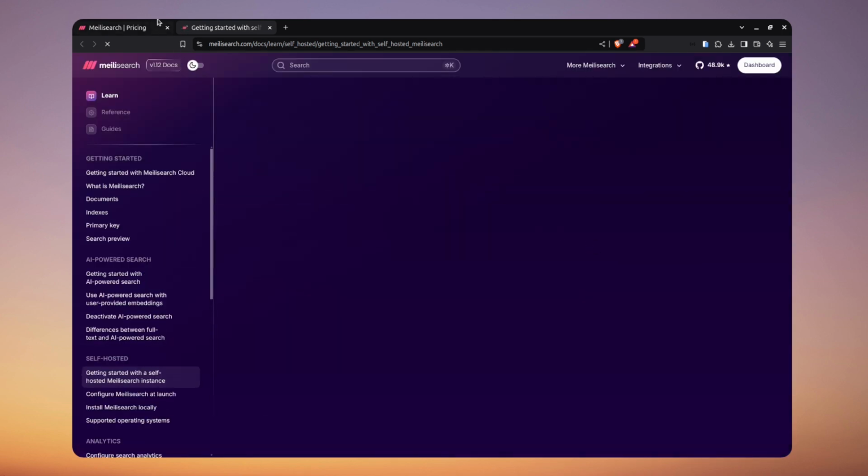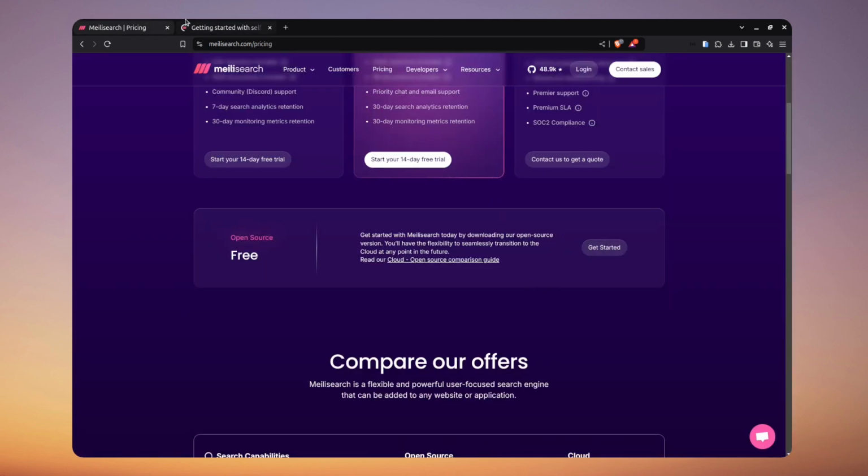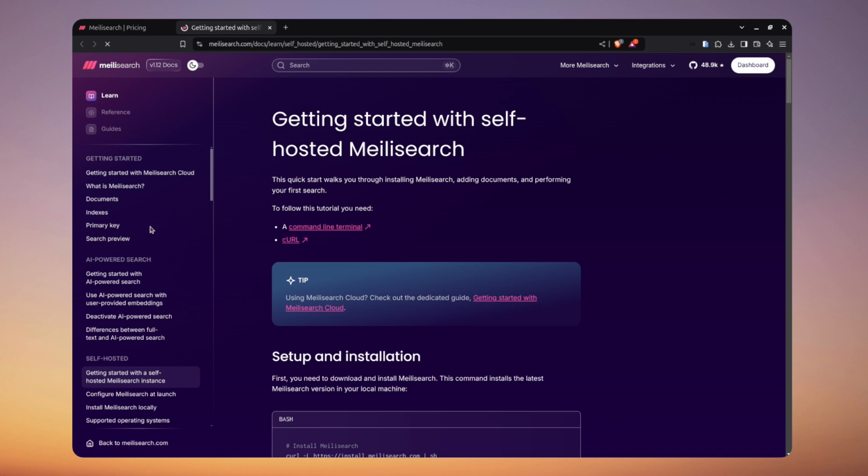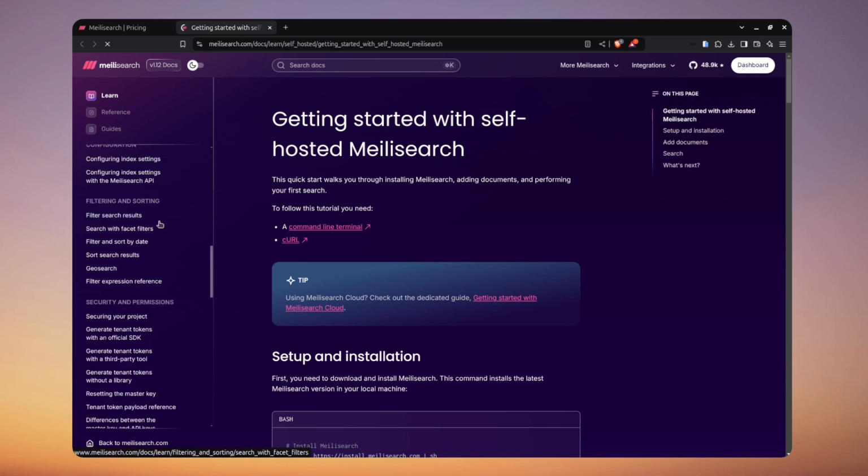Whenever you simply click on that get started button, it will take you to their official documentation. Here on the sidebar, if you check, we are in the self-hosted section. Just take a second, it is taking time to load. So just wait until the loading is complete, then we will start.